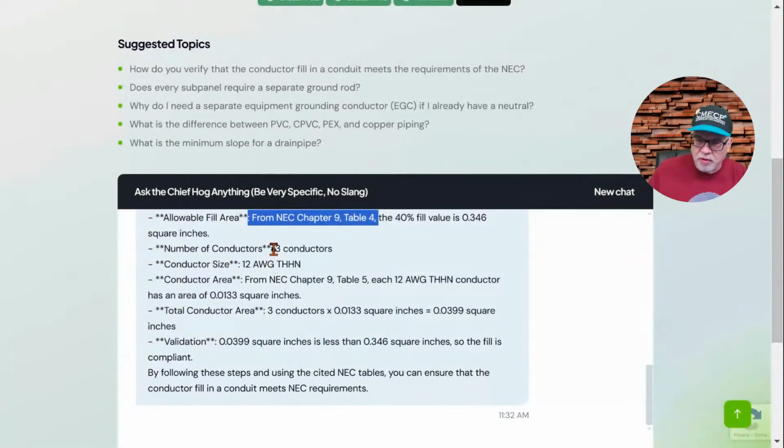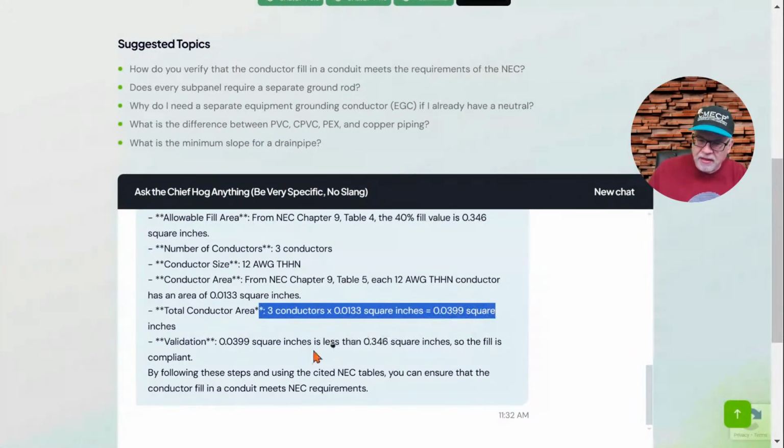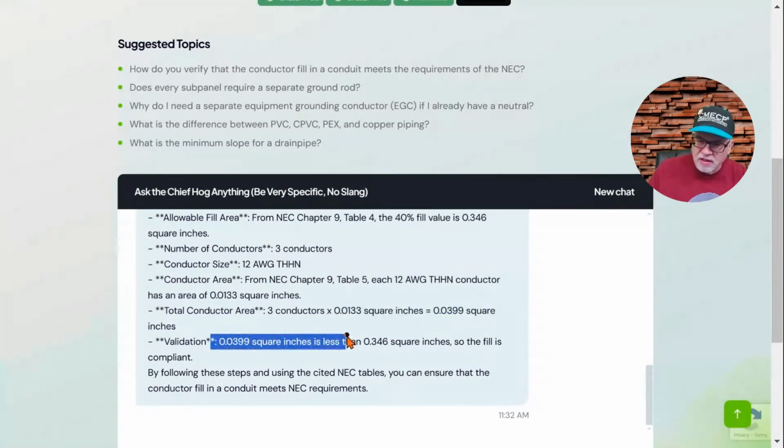And then it gives you an example. Number of current-carrying conductors: 3, 12 gauge. Conductor area: again, it tells you to go to Chapter 9, Table 5, find the 12 AWG THHN, and it tells you what the actual square inch value is of that conductor. It walks you through the math. And then it does validation to determine whether this is compliant with the 40% fill. And as you can see here, that is well under the 40%. So it says the fill is compliant. It gives you all the code references and everything.